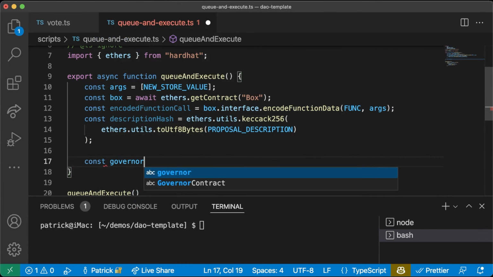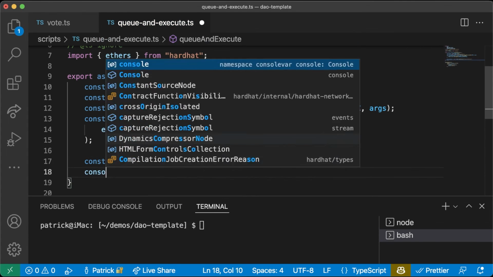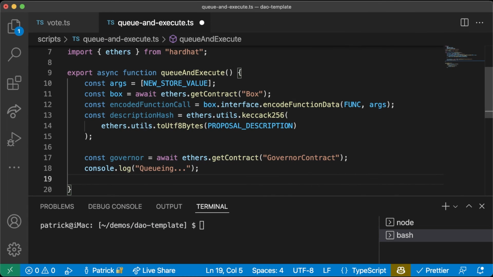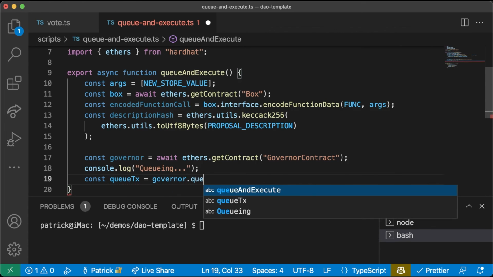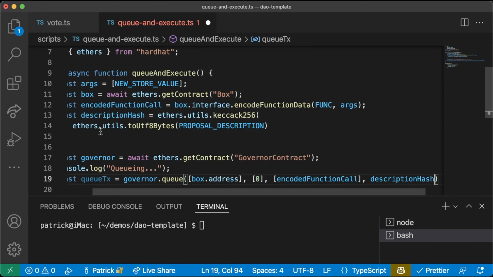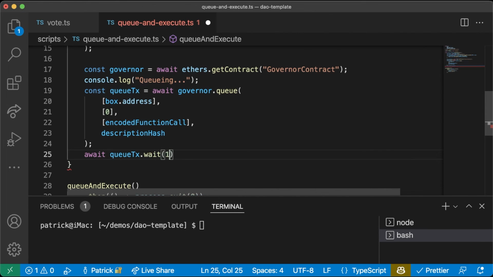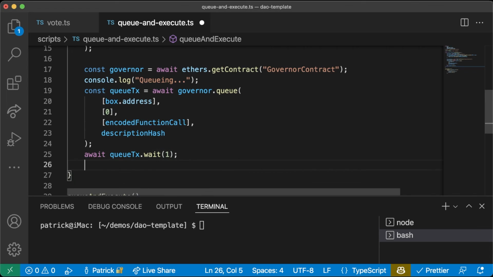So we'll do const governor = await ethers.getContract("GovernorContract"), console.log "Queueing...", and then const queueTx = await governor.queue. And we're going to pass the exact same parameters we did with the propose, except with the hash instead of the actual proposal description. So box.address, 0 for ETH, and pass the encoded function call, and then the description hash. Great. Then we're going to do await queueTx.wait(1). We're going to wait a block there. And great, then we're all queued up.